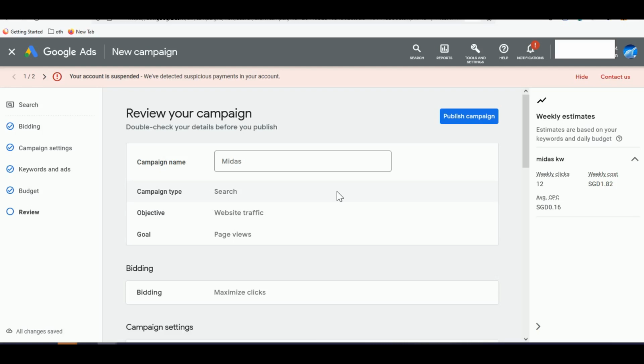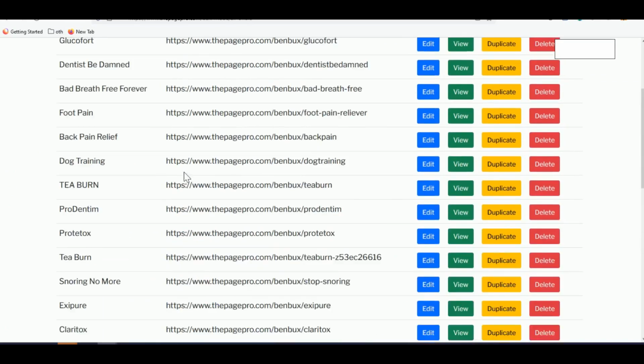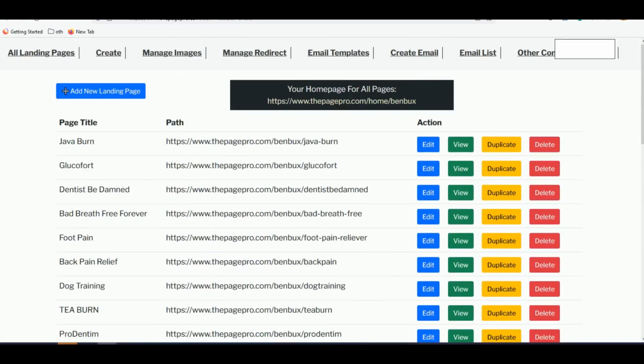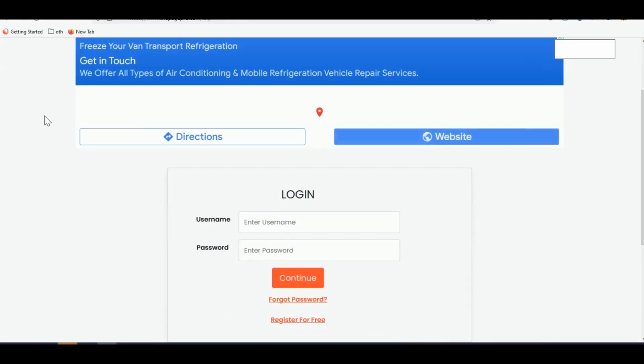So yeah, if you want a really quick method, a quick strategy on how to create this campaign and landing page, just follow these steps. Don't spend too much time creating a landing page. Just head over to thepagepro.com, and you can create these many landing pages without spending too much time and without spending money. So thepagepro.com, it's a really good landing page builder.